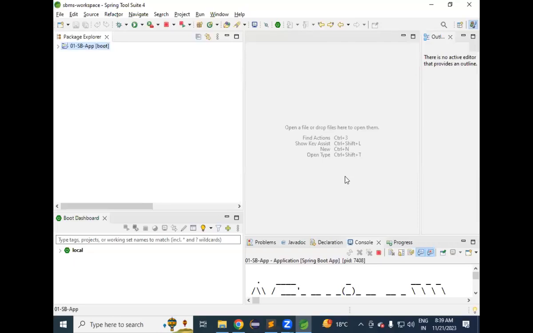If I add web starter, it will deploy your application in the server. What is the default server we are getting? Tomcat. What are the servers supported by Spring Boot? Tomcat, Jetty, and Netty. Okay.